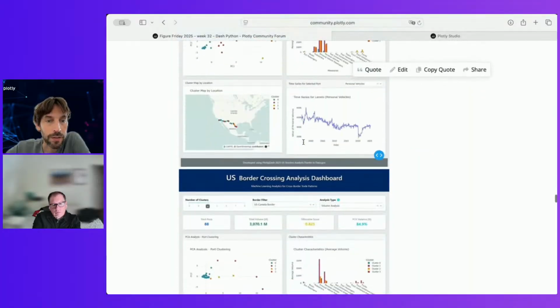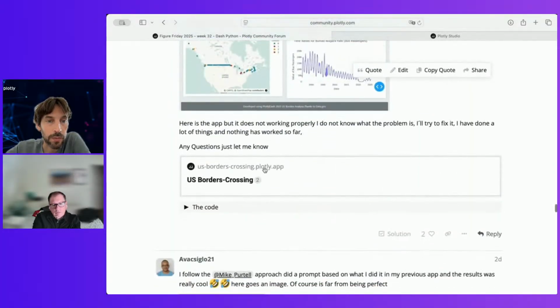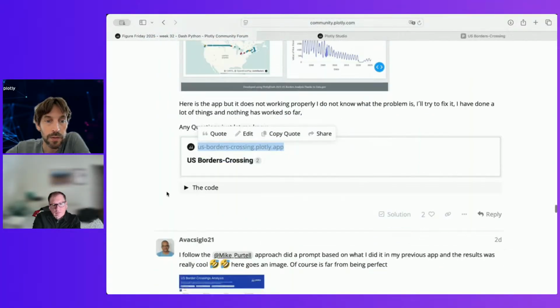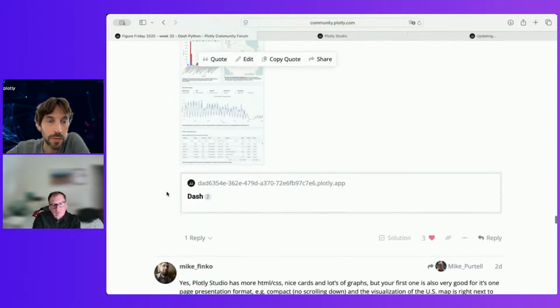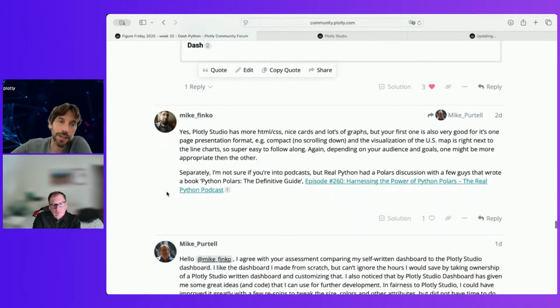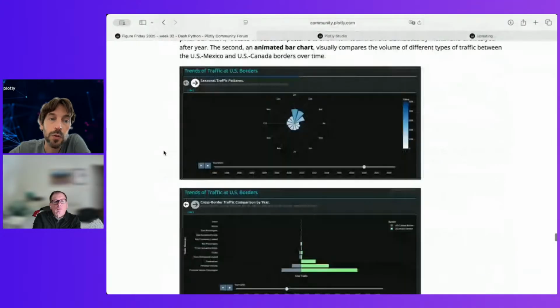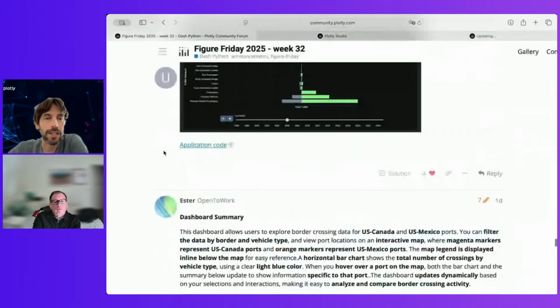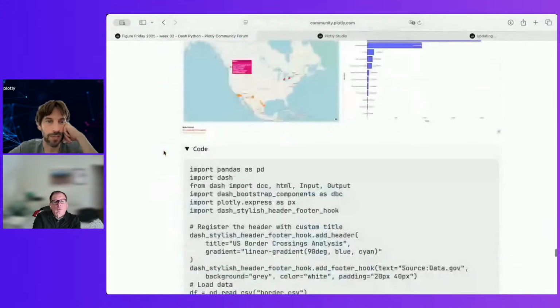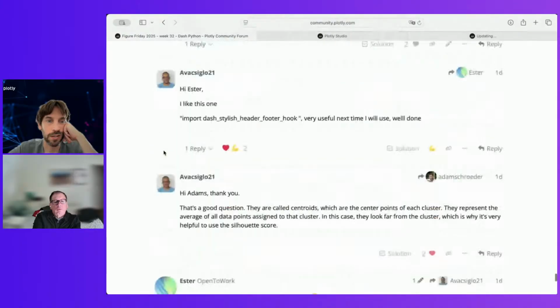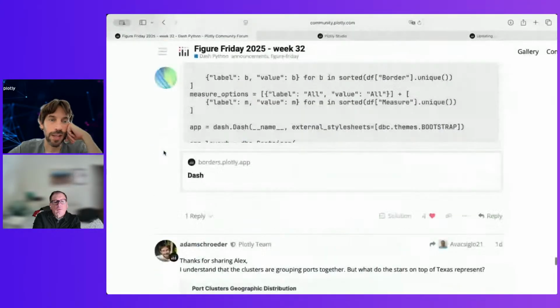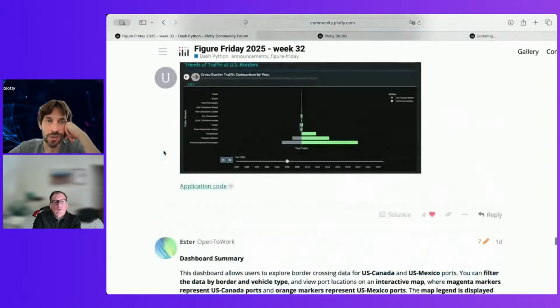And then we have Alex here. Let's see if we can click on this to see Alex's app. Mike gave a lot of feedback here. Mike Finco, right now he's in Europe. He got a lot of feedback. And I was talking to Danny. Oh, Danny and Esther. These are the last two apps that we have, I think. Yeah, so the last two apps are Danny and Esther.